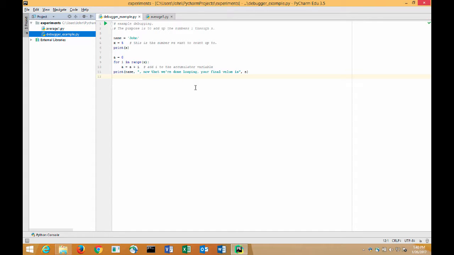This is a quick demo of using the debugger features within PyCharm. So here I've typed in a sample program that is supposed to add up the numbers from 1 through x, whatever x is set to. So 5 is what I've got here. Let's just do a regular run here first and see what happens.